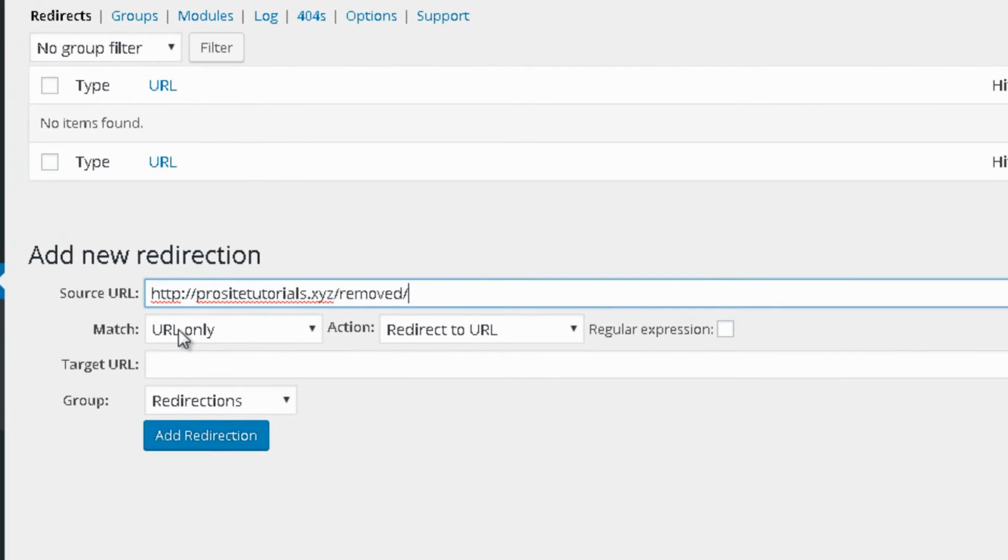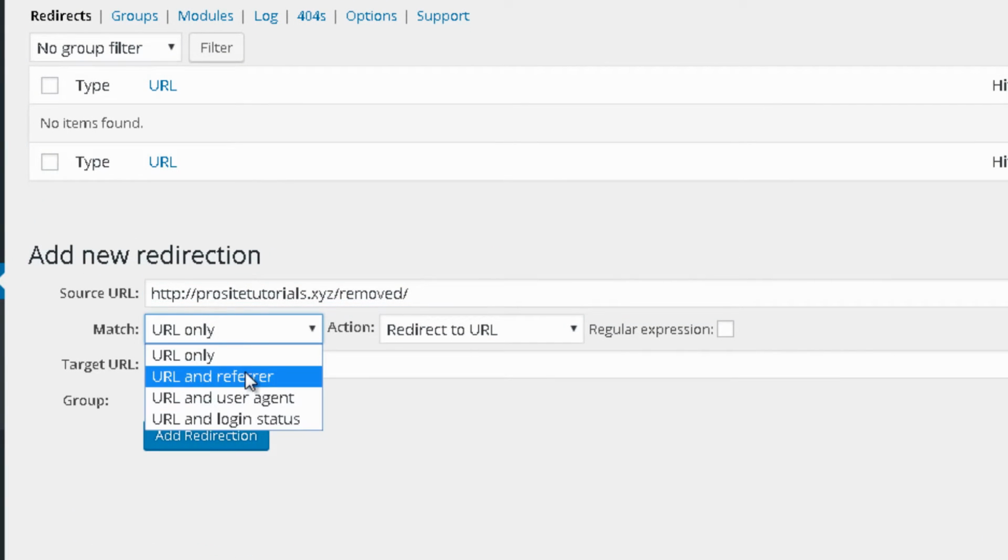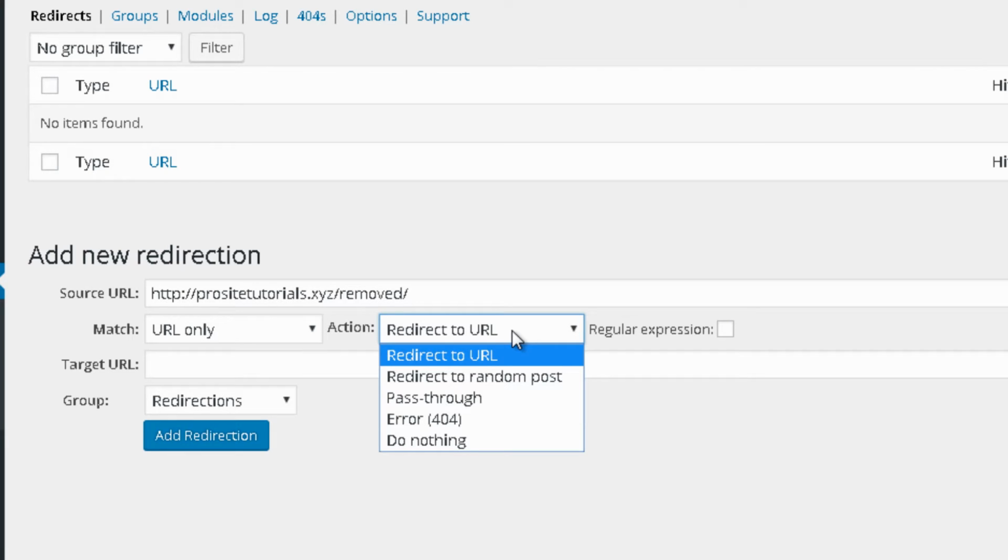Then you have several options. Match URL only. In this case, you want this first option. Action, redirect to URL. Once again, you have other alternatives for this, but you want to choose the first option for this.